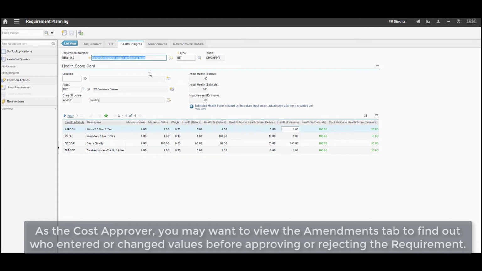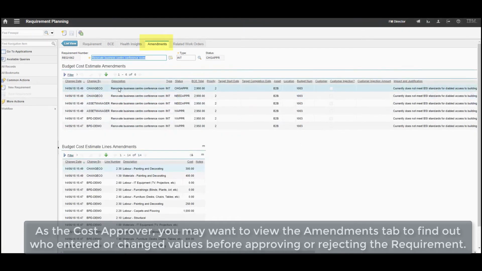As the cost approver, you may want to view the Amendments tab to find out who entered or changed values before approving or rejecting the requirement.